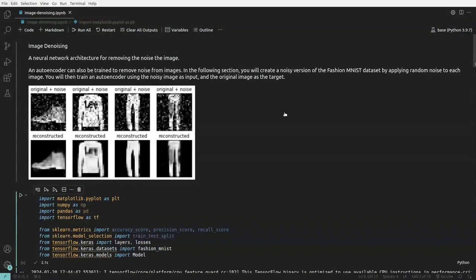Welcome to ML Works. In this video, we'll be talking about image denoising. This video is a follow-up on the previous video, which was autoencoder, where we built a simple autoencoder generating an input image as an output. Okay, what is image denoising? Image denoising is nothing but a neural network which is capable of removing the noise from an image.